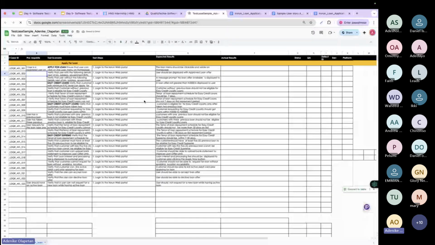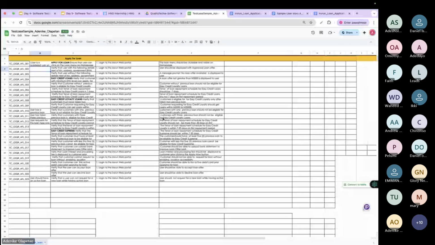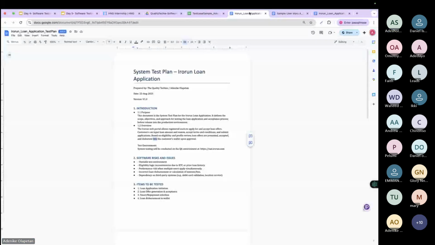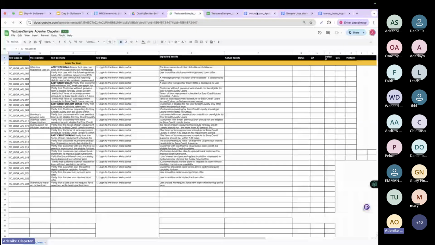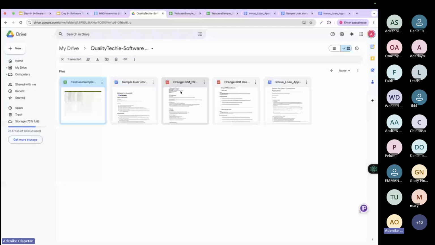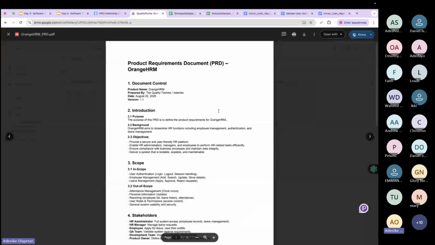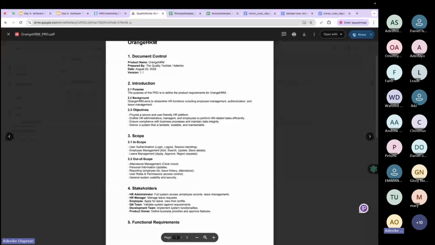So for your app, I think it's for your app. Let me see. Okay, let's do this. For this HRM app, I have FRD. I want you to use the PRD. What I want you to write is test cases. Let me give you one: write test cases for user authentication.